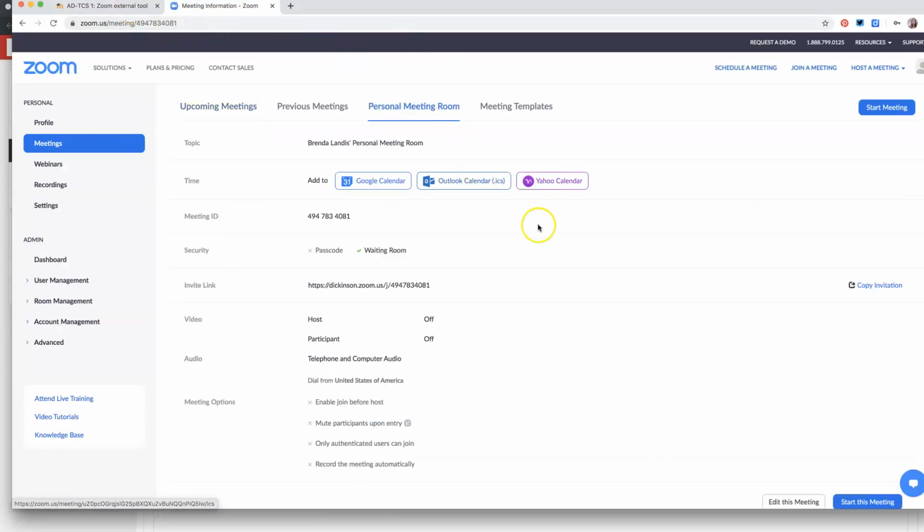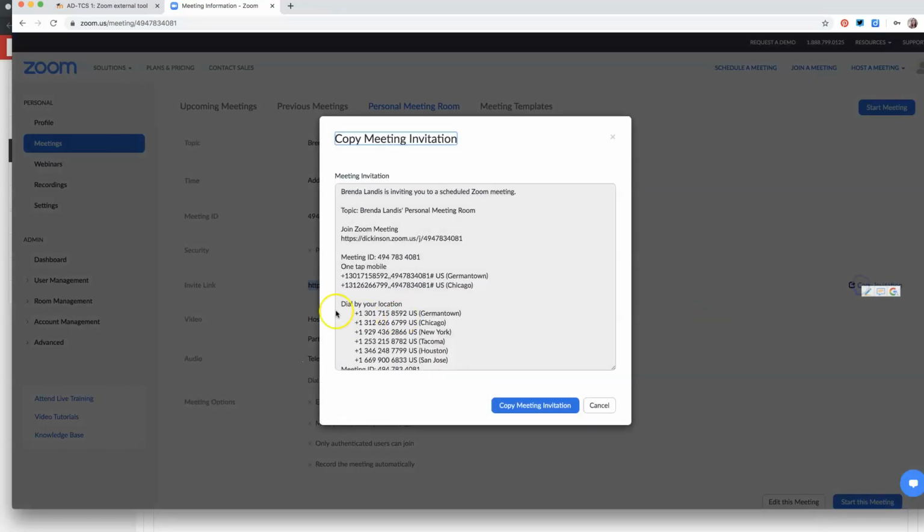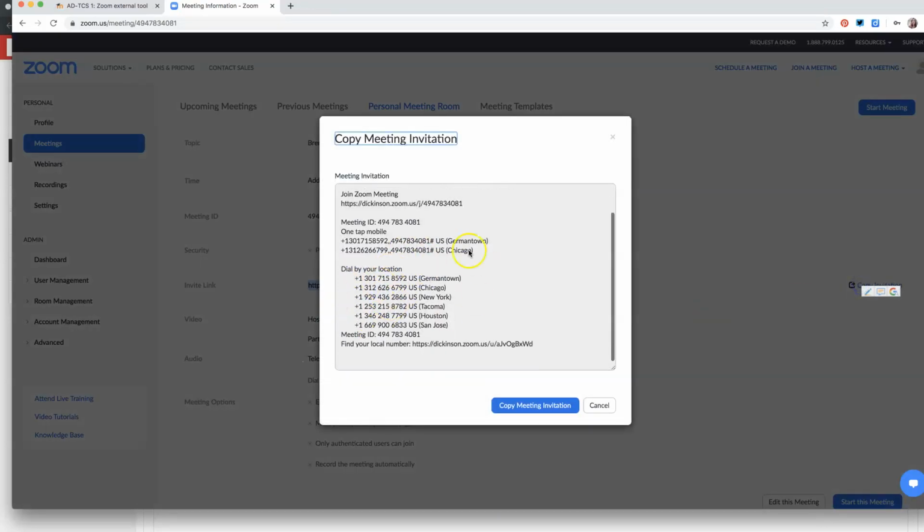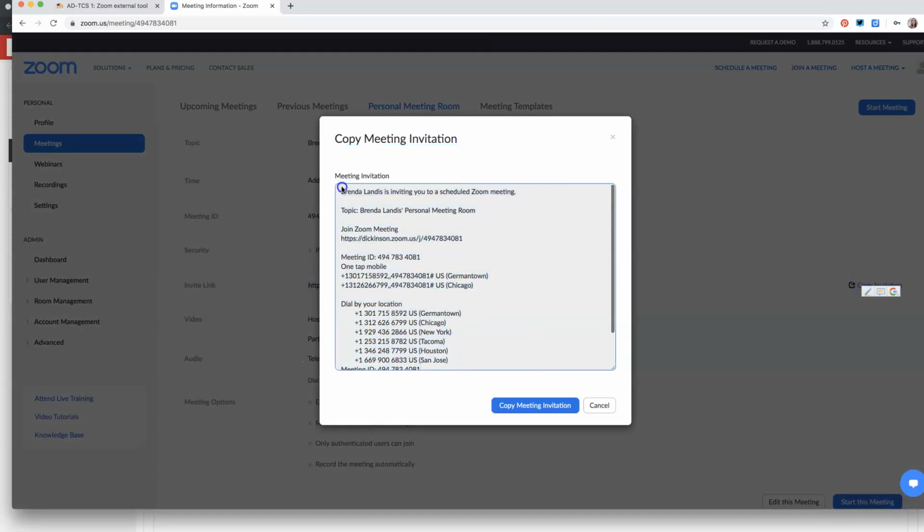I do have my personal meeting room here, so if you wanted to make that accessible, the third option you have is simply grabbing the invite link here. You can also copy the full invitation and put that into a label or something like that, but usually you can just have the invite link. And again, if you did need the phone number, the full invite has all of this. So if you needed all of the information here, you could do all of that.